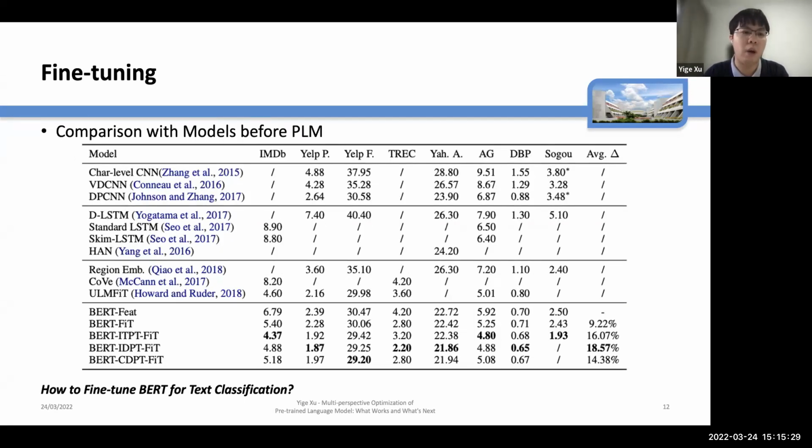Also, we have a comparison with the models before the PLM, and in these 8 data sets, we noticed that the BERT fine-tuning with ITPT, which means in-task further pre-train, in-domain further pre-train, and cross-domain further pre-train, can obtain the best performance. And it is significantly better than the results obtained before the PLM.